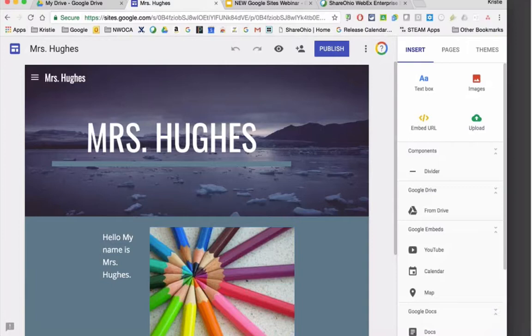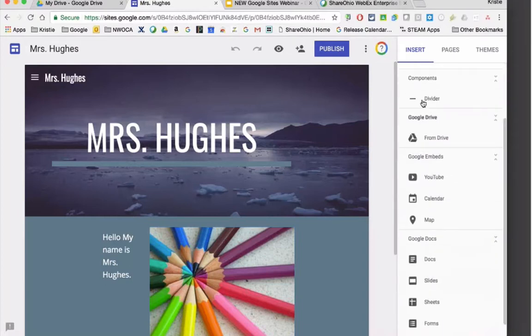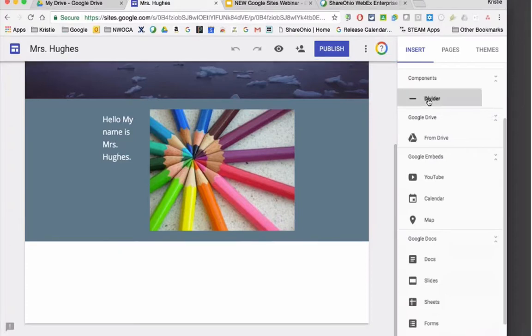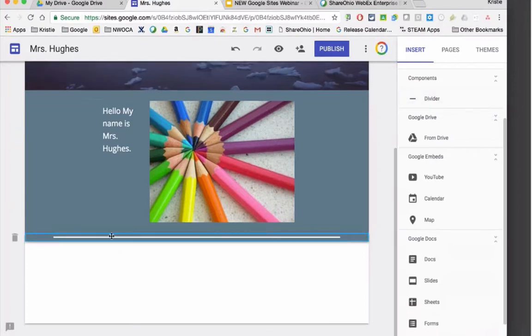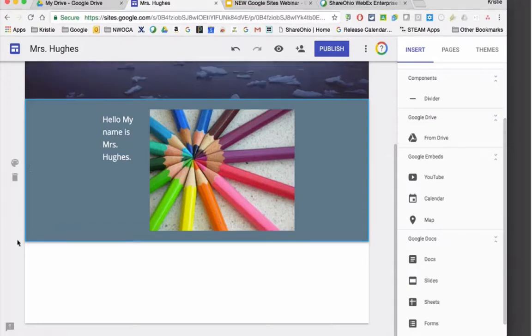So we talked about our text box, we talked about images, we can upload, we can embed our URLs. I'm just going to scroll down a little bit. Here's our divider. If you wanted to put a divider in there, you certainly can. I can just add it right there. Basically, it just puts a little line, maybe to divide two different things inside your Google site. If not, you can go ahead and delete it. If you notice each one of these, as I hover over them, I get that trash can off to the side, so I can delete it very easily.